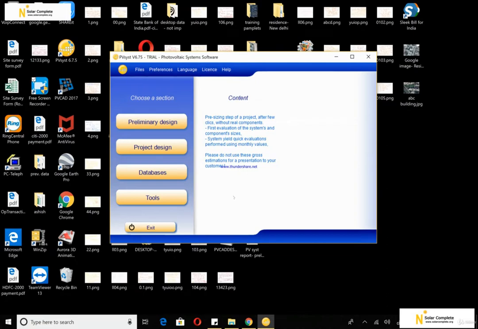So first of all, for importing you have to make an Excel sheet separately, and present your data in the particular PVsyst standard format. Now what is the standard format? We're going to see here.